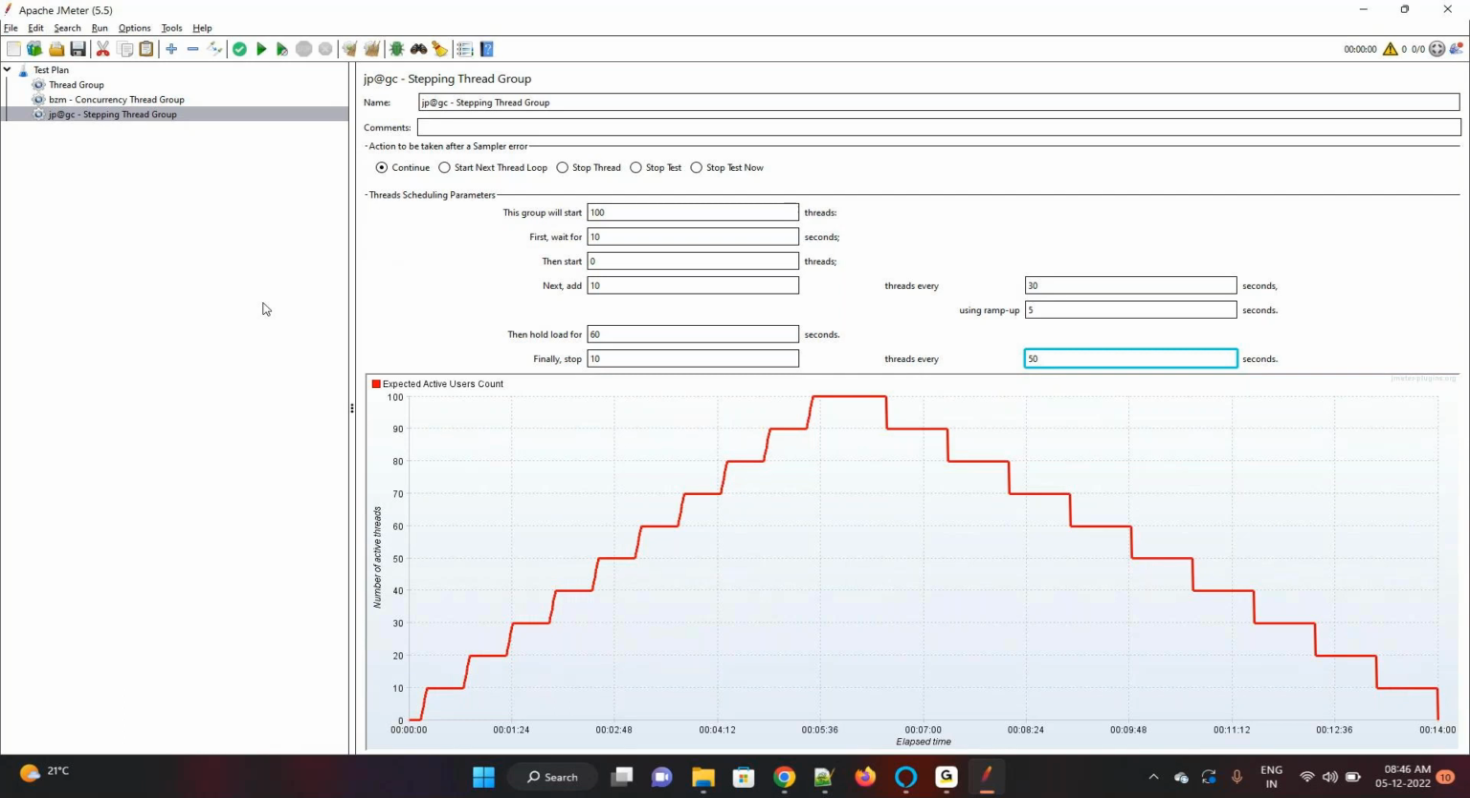Because they know that the application works right away, but they want to know how the application is behaving under different patterns. In those cases, these two will help: the concurrency thread group and the stepping thread group. Slowly users will be added, peak load will be there for some time, and then slowly users will disconnect and get down. So there is a chance to know how the server behaves under more stress in these cases.